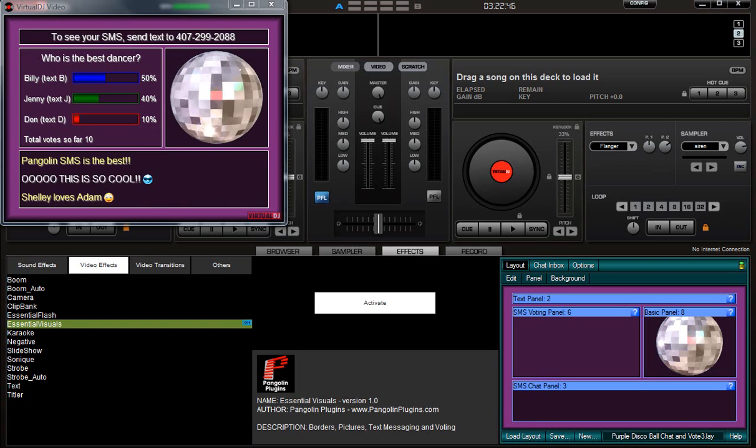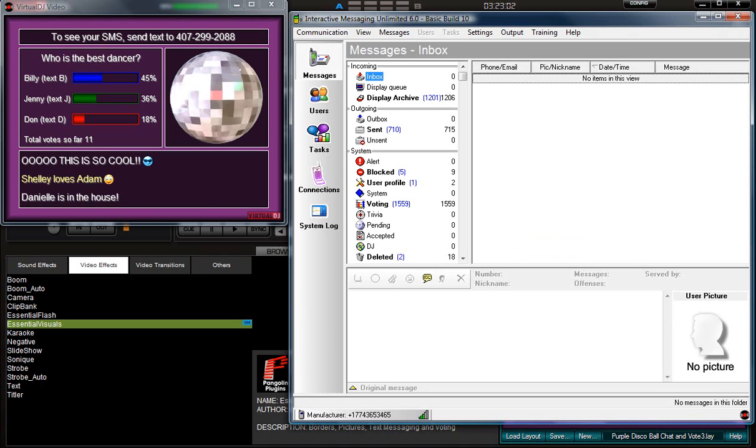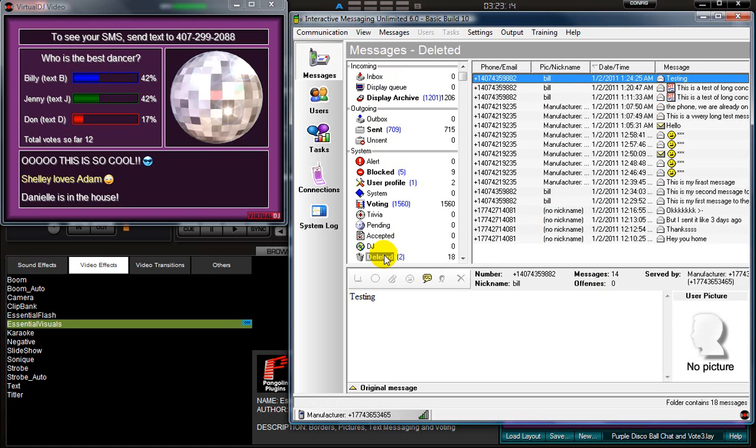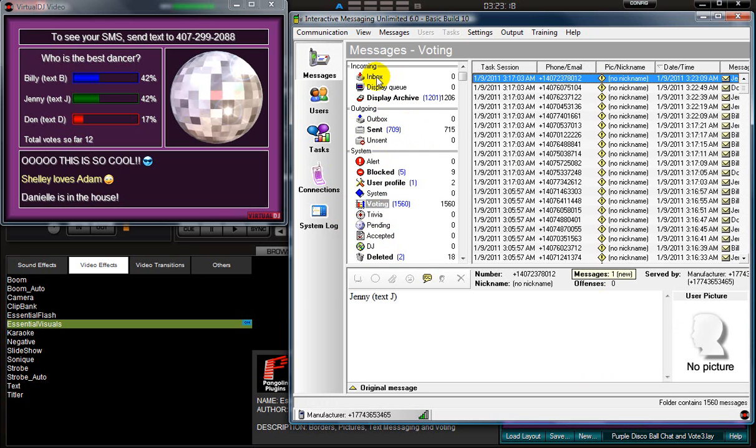So let's discuss the text messaging portion a bit more. You might be wondering where the text messages come from for the text-to-screen and for the text-voting portions. The text messages are fed to VirtualDJ by a separate program called IMU. IMU is really easy to use because it works just like an email program. There's an inbox, an outbox, sent messages, deleted items, and some other folders here that are specific to text messaging.